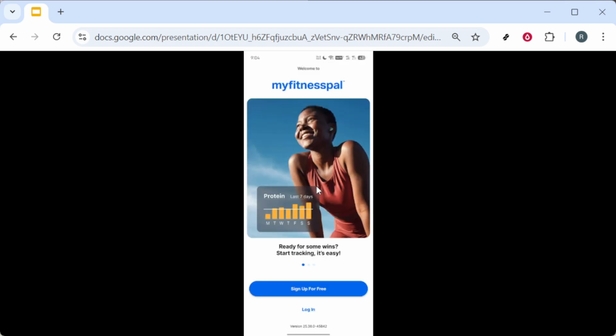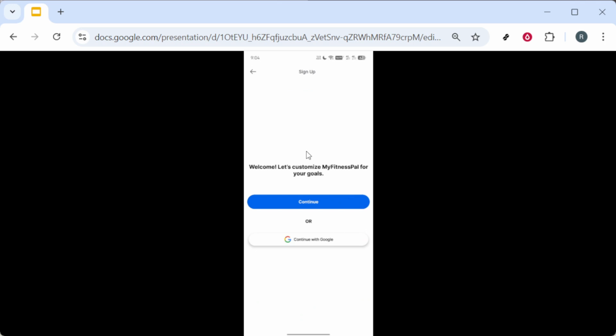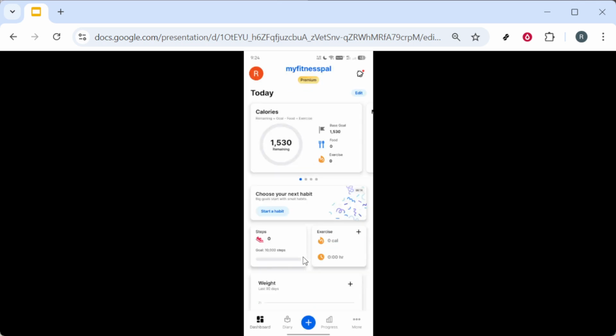Start by opening the MyFitnessPal app on your device. Give it a second to load the home dashboard. If you're not already signed in, tap Login. Enter your usual email and password securely, then tap Login again to continue. Once you're signed in, you'll land on the main dashboard where you can see today's progress.